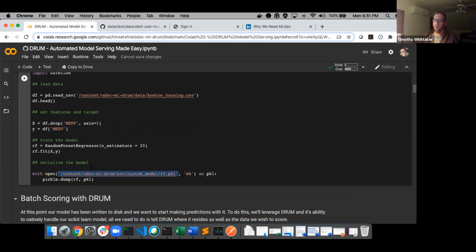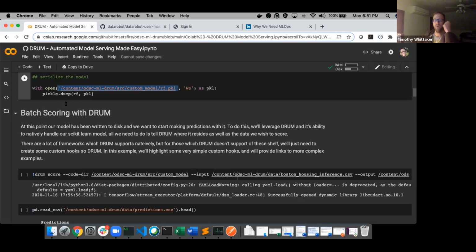But exactly what we want to highlight is that as we go through the utilities of Drum, all we're going to do is execute some command line where we point Drum at the appropriate place. And we'll start out just by getting into Drum and looking at batch scoring within Drum.